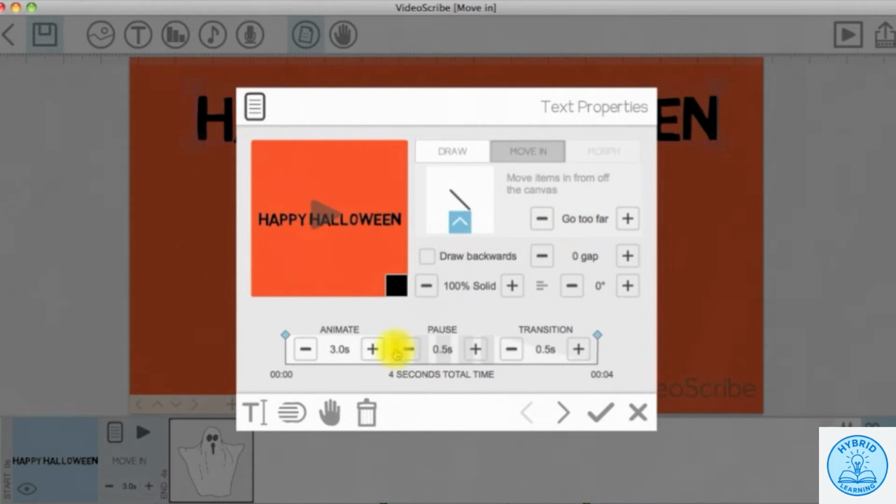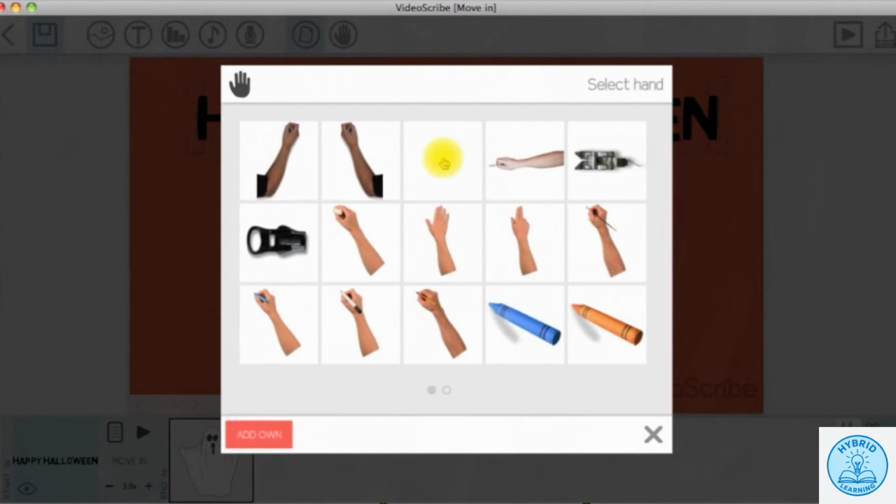If you want to remove the hand, simply choose the blank one in the Hand Tool Select window.